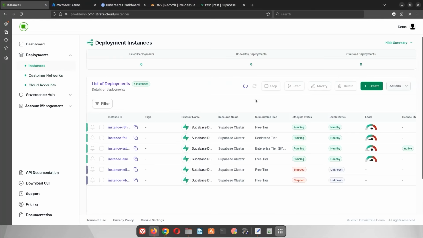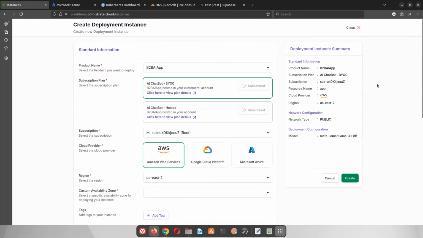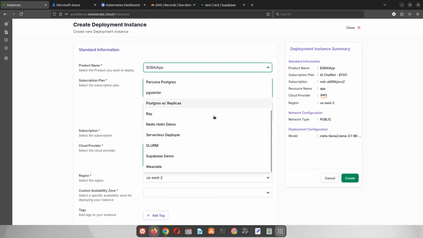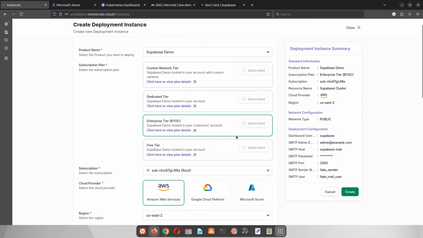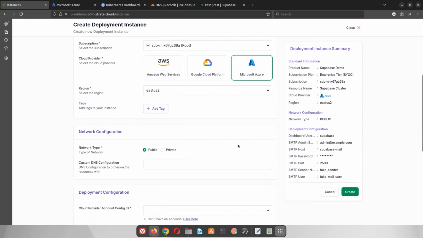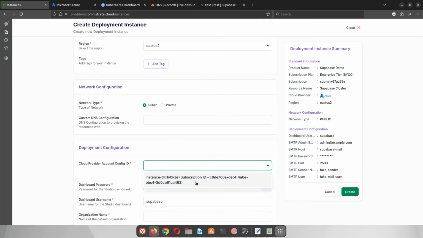To verify that it is available for deployments, let's go back to the instance list and create a new instance. We'll select the Supabase service with the Enterprise BYOC subscription, and we can see the onboarded Azure account available and ready to deploy the Supabase service.